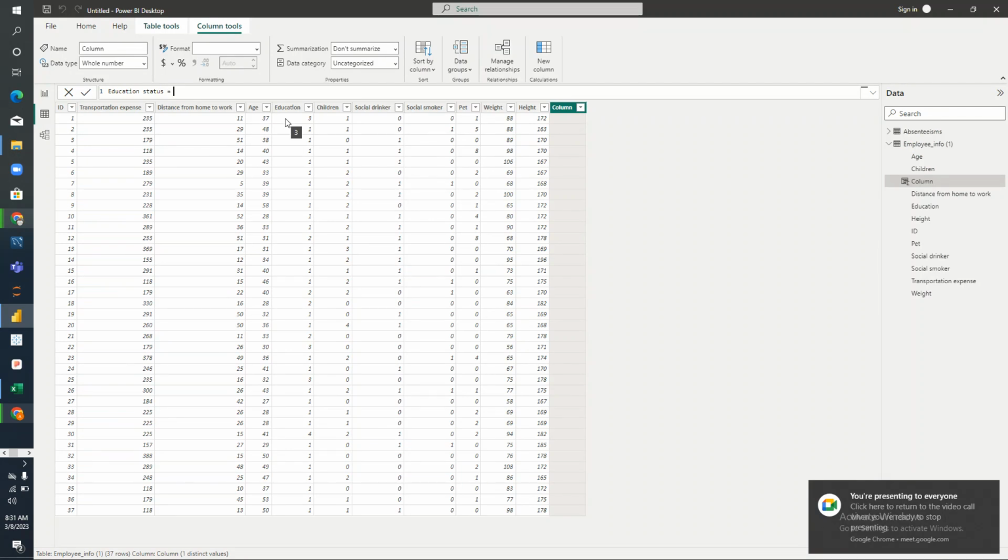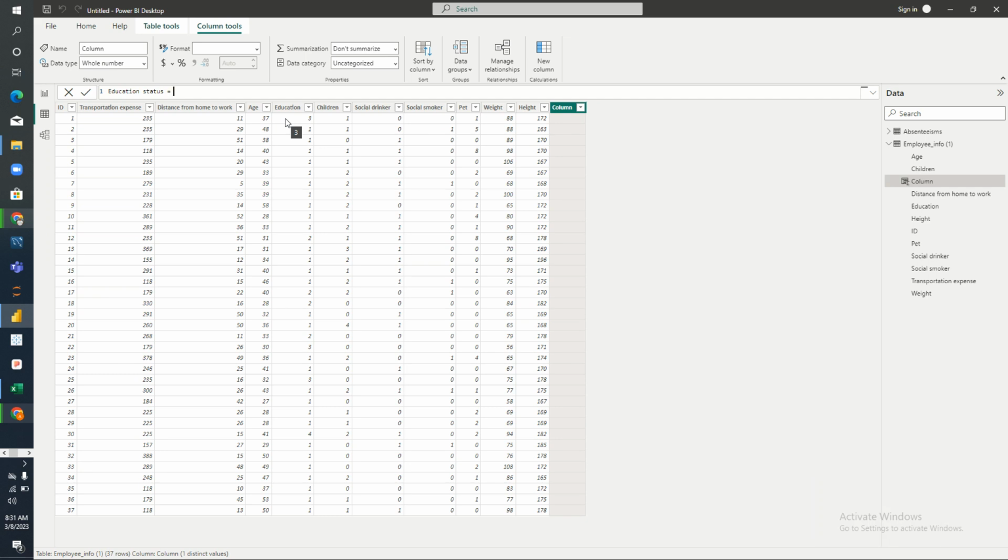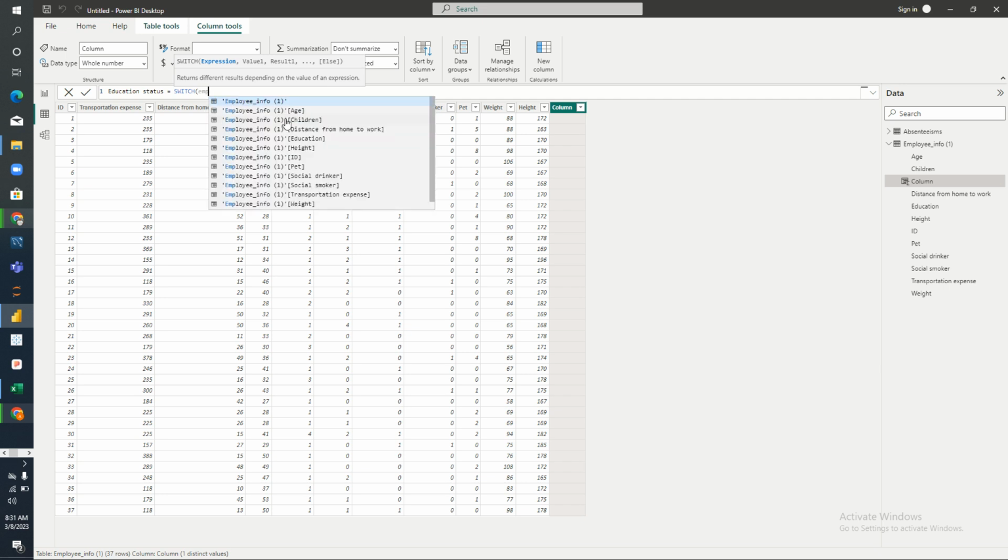So we are working with education status, and looking at this, I would love to use SWITCH. SWITCH is sweet to use because I don't have to be closing. So now we are working with the employee table. You need to specify the table you are working with first for Power BI to give you the columns that are present on that table. So here I'll be typing employee, EMP.